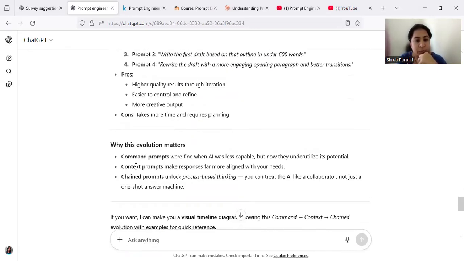Why this evolution matters: because we are changing the way we communicate with the AI, and this will change every 6 months from now onwards. So we should know where we started and why we are changing this type of communication. Why there is a command prompt, what are the pros and cons, why we shifted to the context prompt, and after that why we shifted to chain prompting, and which one is best for which scenarios. If you have a simple one-way kind of task, you can go ahead with the command prompt.